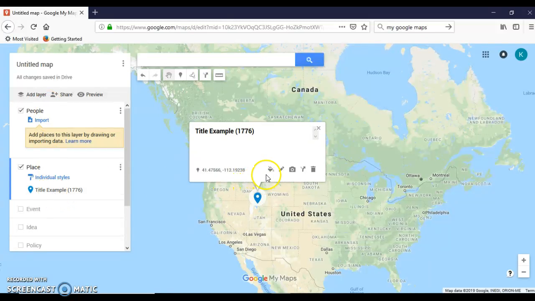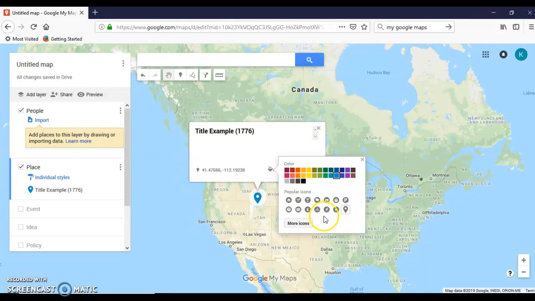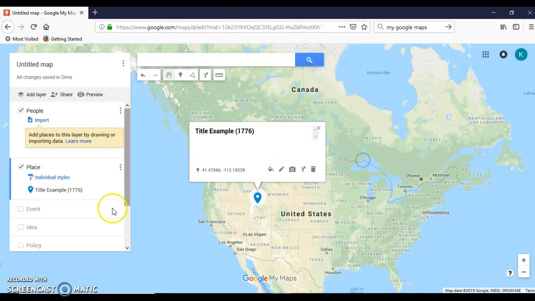But if they start doing really weird style type icons and colors and stuff, it actually locks it, and I have not been able to figure out how to move them when they're like that. So I would advise your students not to mess with that.